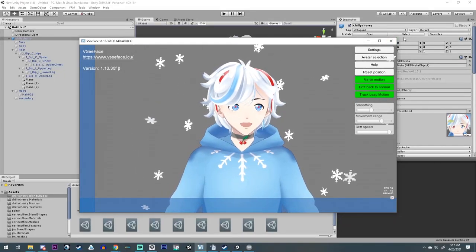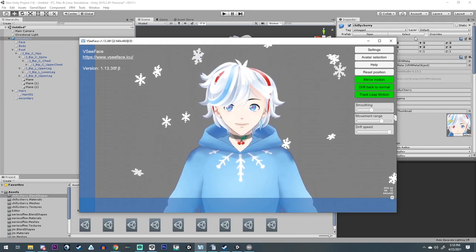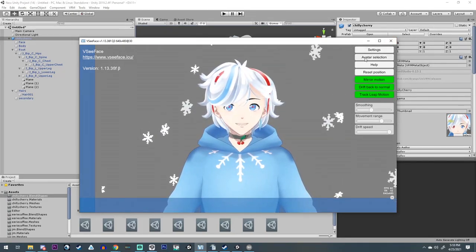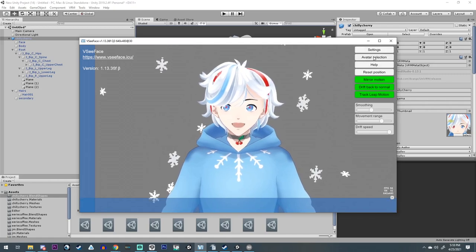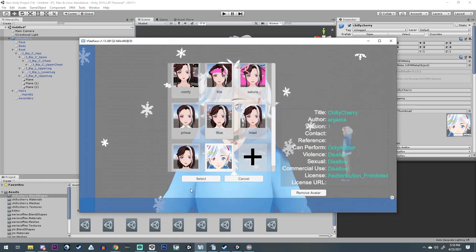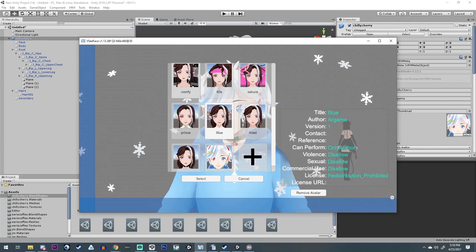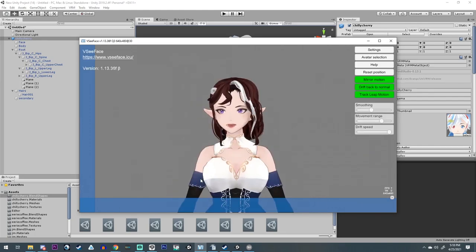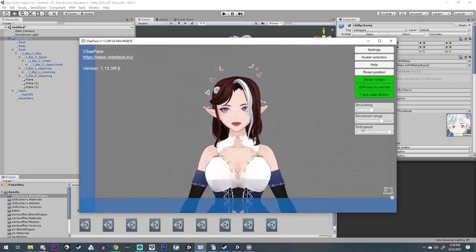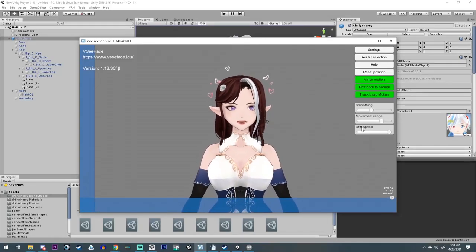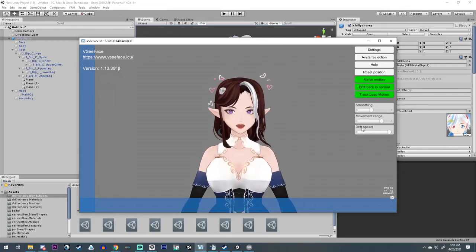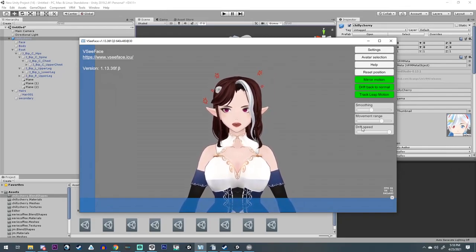So that's how you add motion to your avatars. It's like how I did with this one, with the hearts. Same method. I just didn't add the planes to this one, because I already had the shape I wanted.